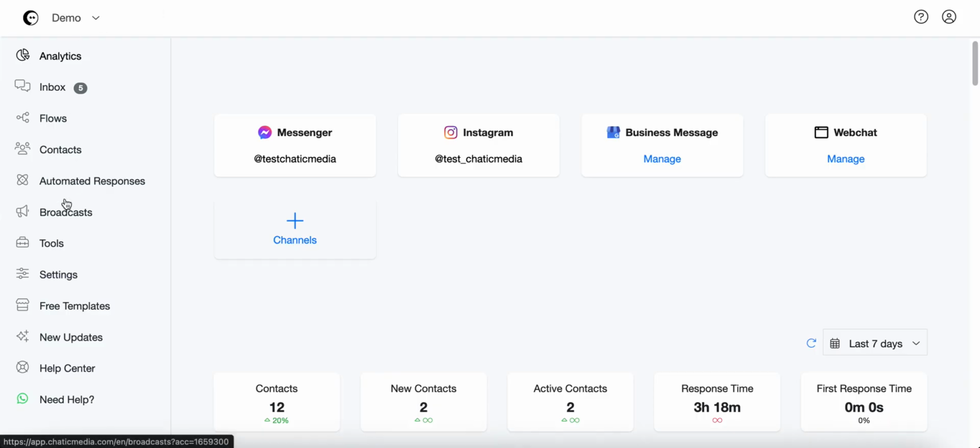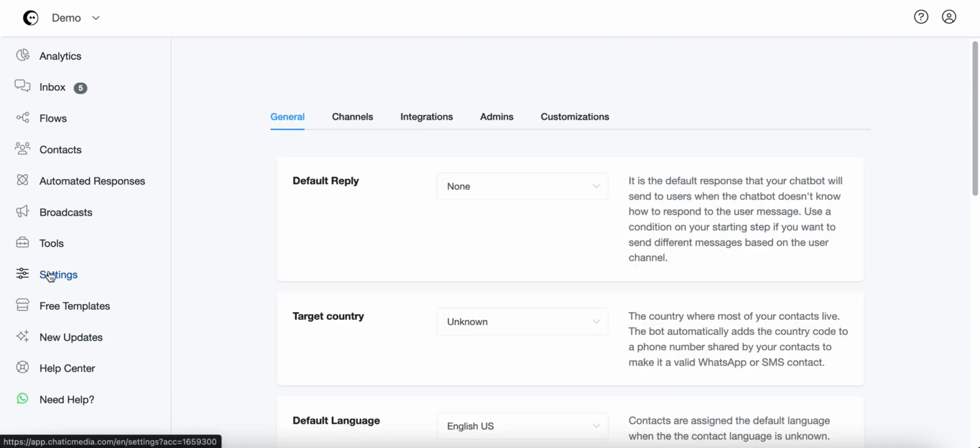So to add new admins or new live chat agents to handle the omnichannel chatbots or chat conversations from your customers, you can do that from the settings. So I am in the settings and head over to admins over here.